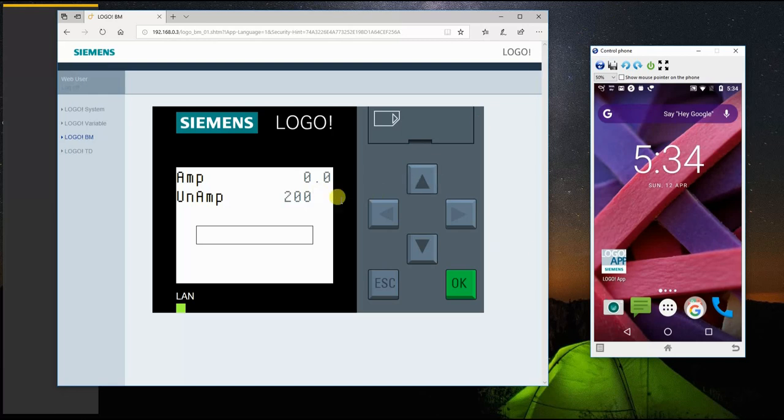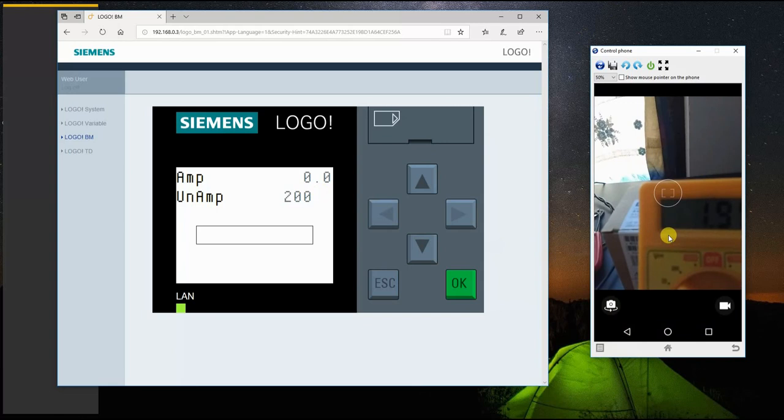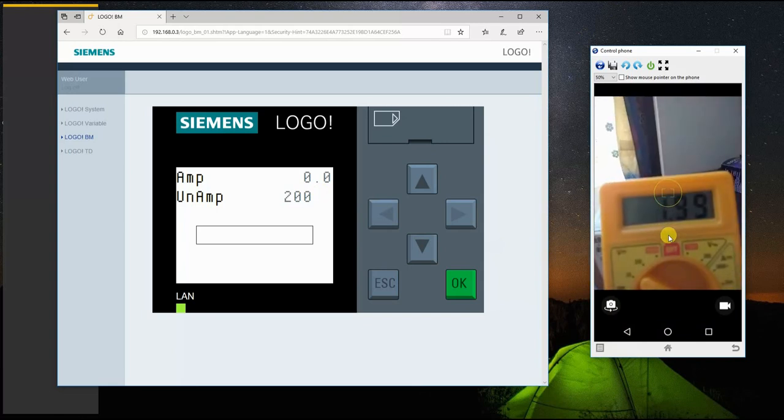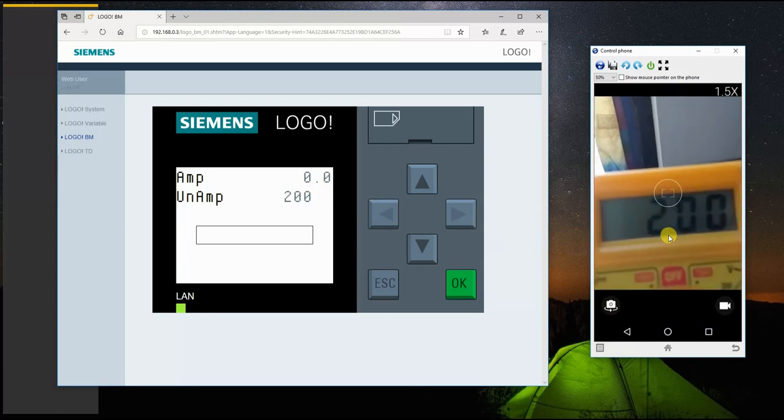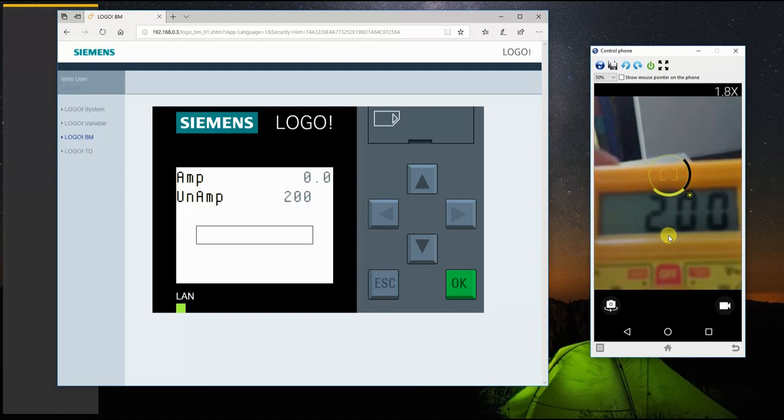Now, right now I have given 2 volt. You can see from this multimeter. So unamplified value is showing 200. This is raw count, but amplified value is 0 because our range is 0 to 500 with one decimal point.